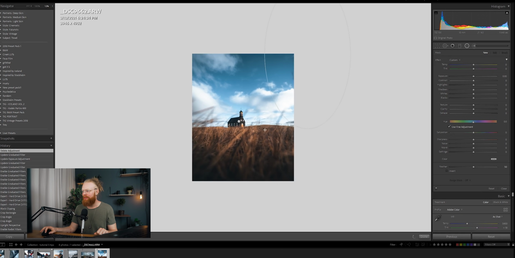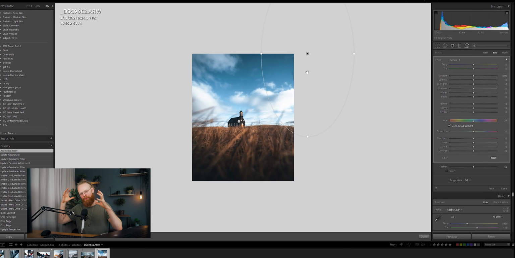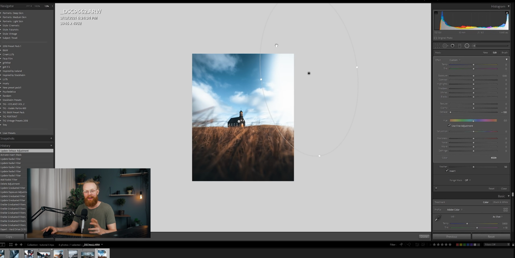So what I do, let's have this a little bit smaller. I make a radial filter somewhere where I feel the light was coming from. So I look at the photo and I know that the sun was over here and it's shining on the church. Now I want to emphasize a little bit of that light source on the church. So I take a radial filter, I invert it, okay? So it's inverted like this. And then I drag the dehaze down a little bit. And you can see how this becomes like this, okay?